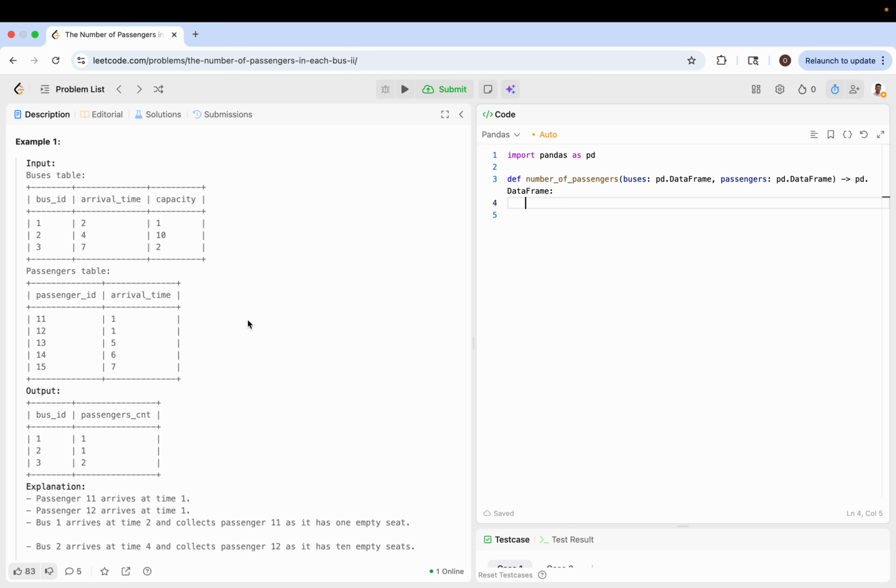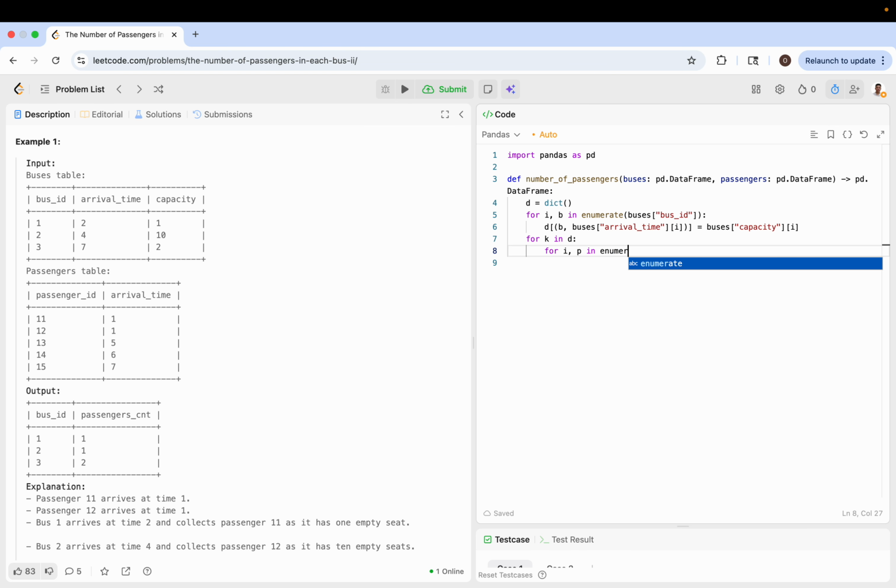Okay, so I'm going to first map these as the composite key and the capacity. Let's create a dictionary. For i, b in enumerate buses, bus ID: D of b, buses arrival time of i, we're going to set that to the capacity. Cool. Now we can just go over this dictionary and also loop through passengers.